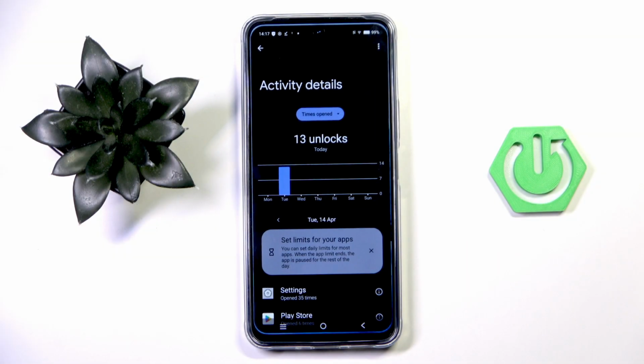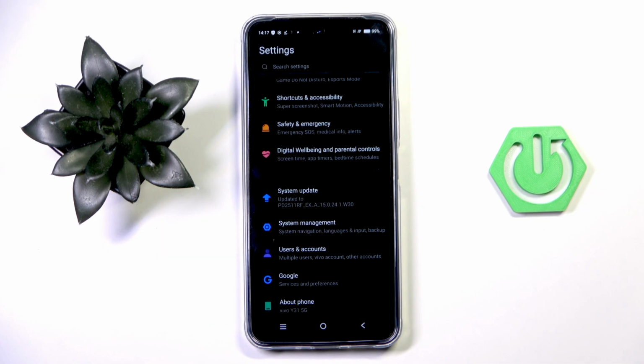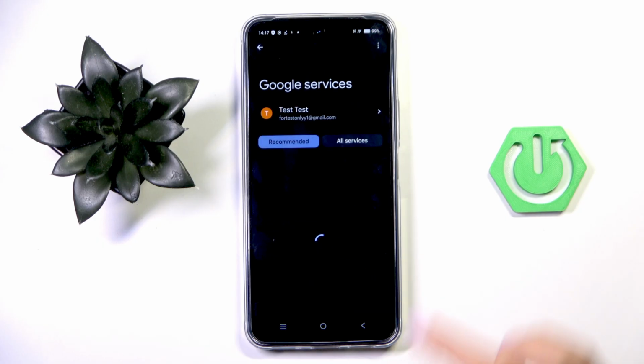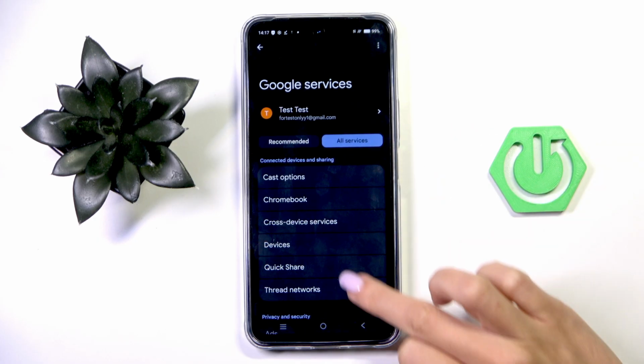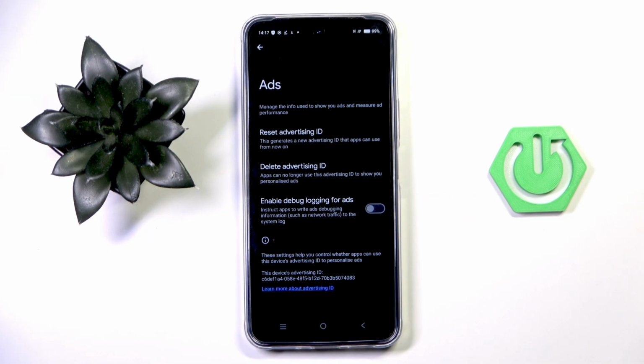So at first open the settings, then from main settings list, so from this panel select Google, go to all services and now pick ads. We've got it right here. And you can either reset advertising ID or delete it permanently. So I'd suggest to delete it permanently.